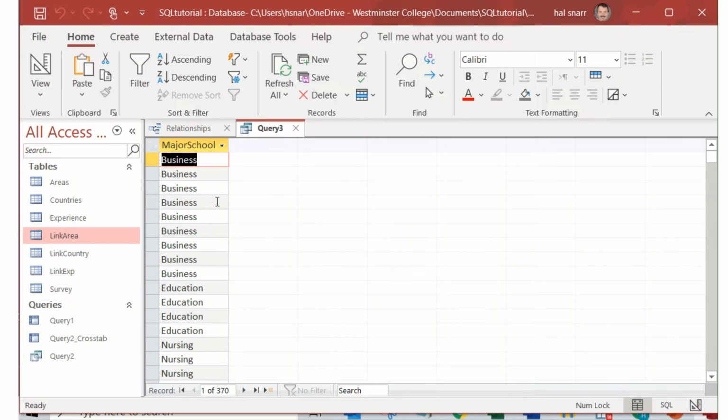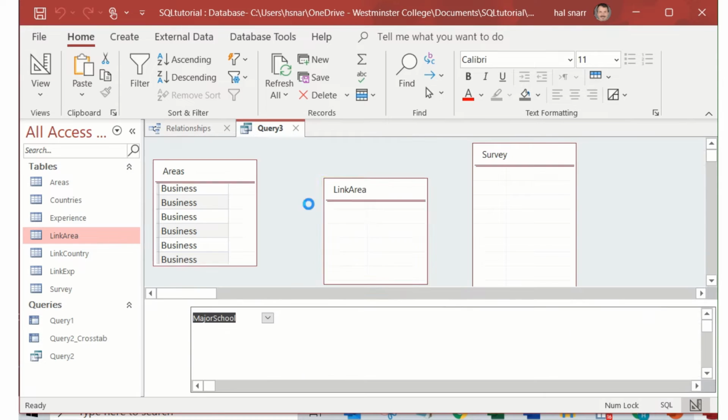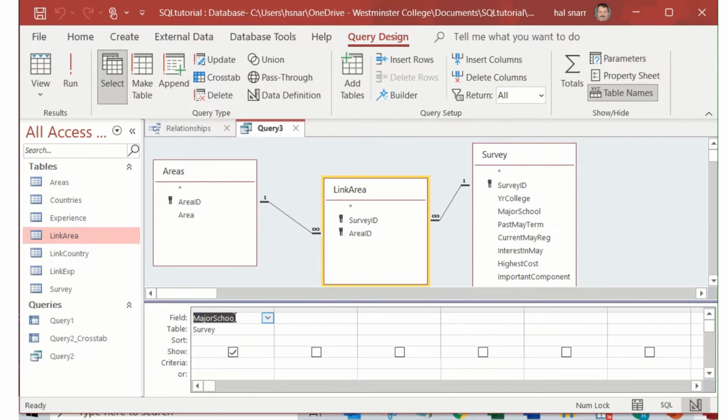And this just gives us the major school, right? All right. Okay. So let's go back to design view. All right. So the major school shows up there. All right, cool. Awesome. So what do we need here?